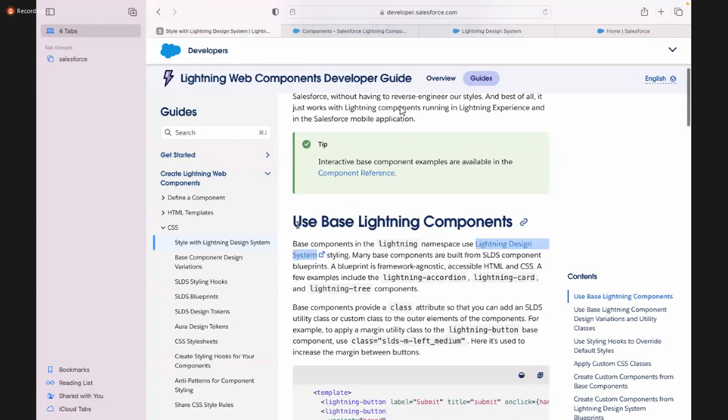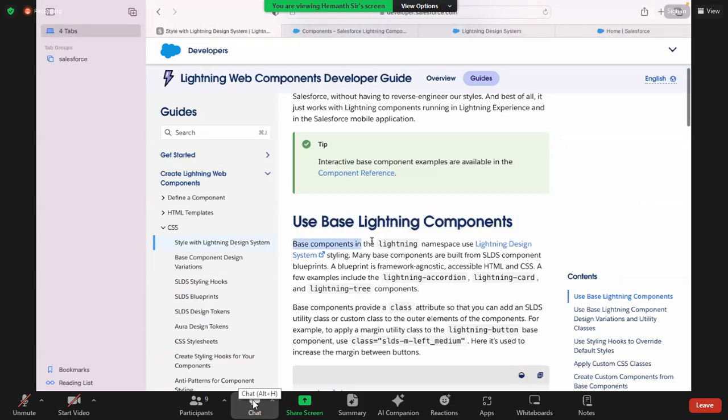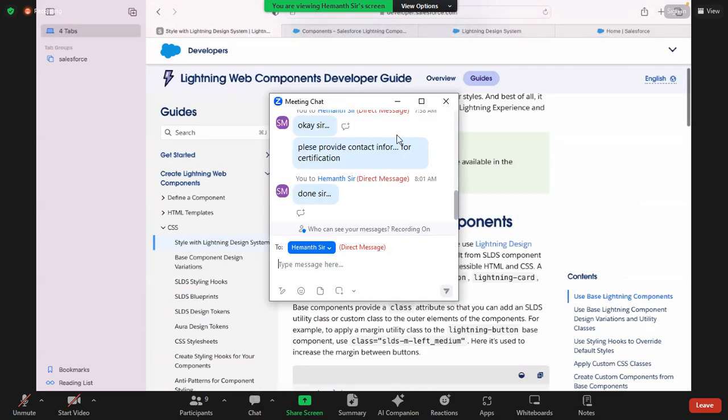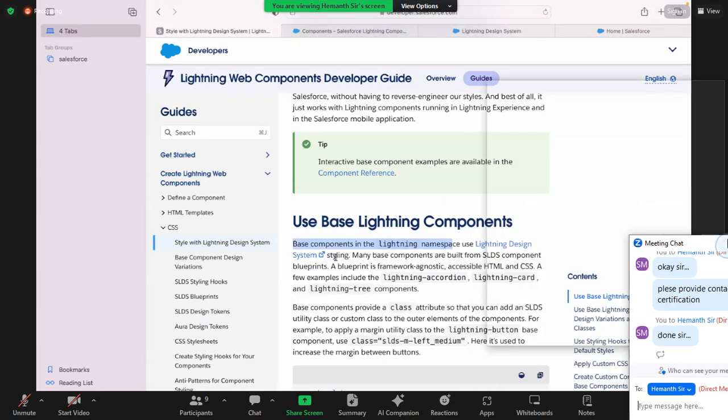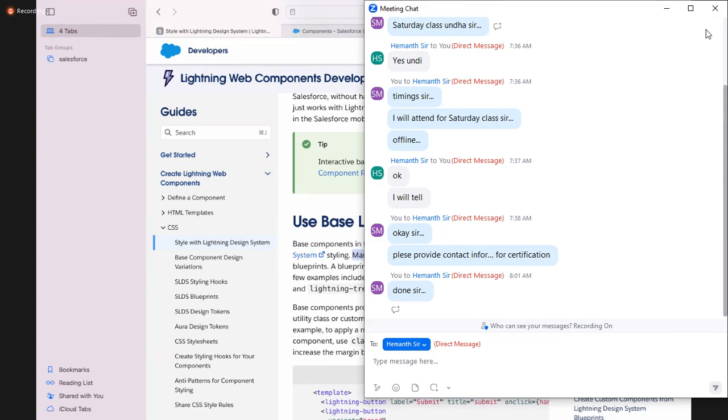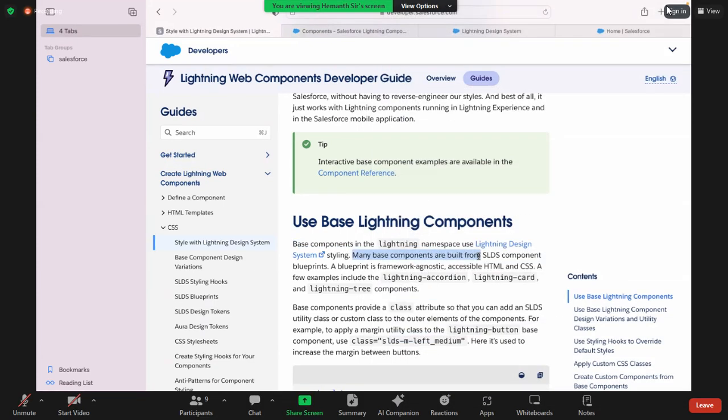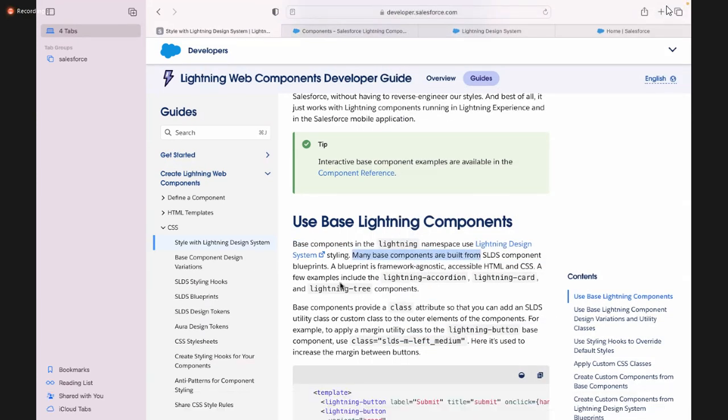Okay. So use base Lightning components. Base components in the Lightning namespace use Lightning design system styling. Many base components are built from SLDS component blueprints. A blueprint is a framework, not just HTML. It contains accessible HTML and CSS.